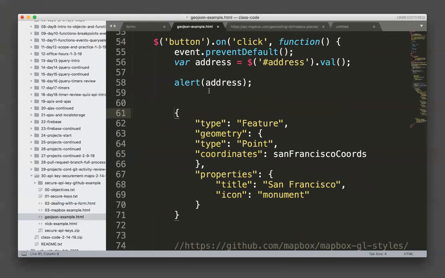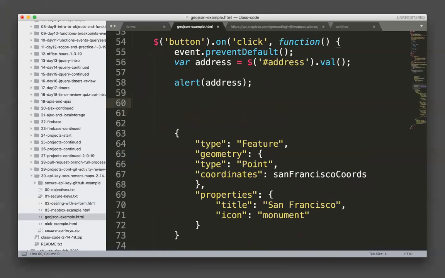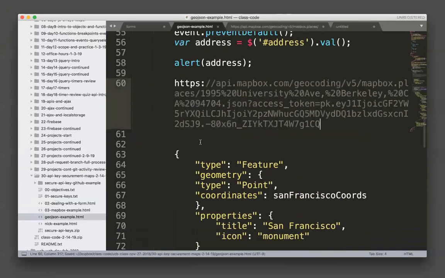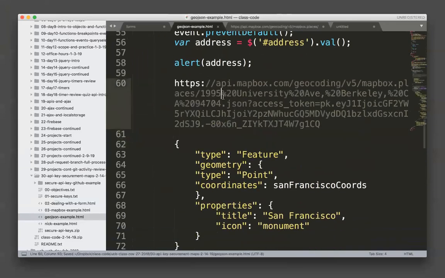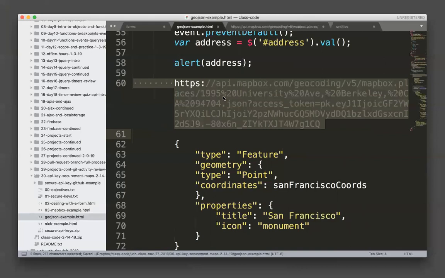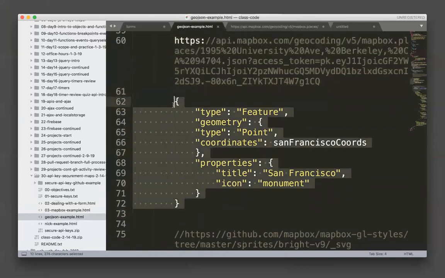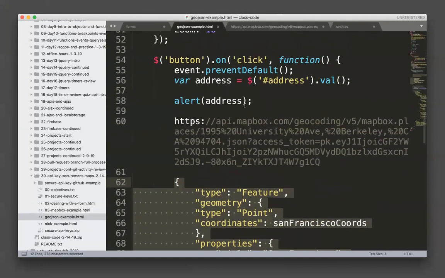So we have to take this address and do an AJAX call to this URL. We have to dynamically create this URL, which has all the data for the latitude, longitude coordinates, and then we're going to use that to create an object right here. And then we're going to create an array of these objects and remake the map.